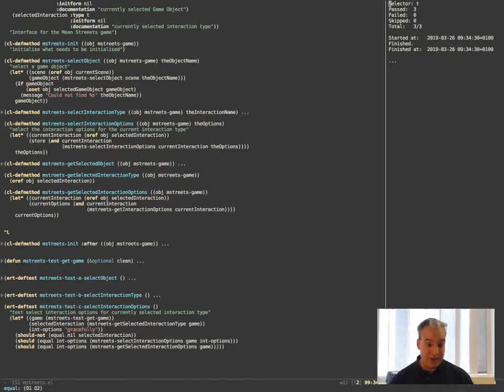I double check that I actually got something. There is an interaction already selected. And I double check that when I throw in the interaction options, I get the same thing back. I would be surprised if I didn't, because I don't do anything with it, but sure, it's a good check. And if I call to see what are the currently selected interaction options on the game object, I get the same string back as well. So that's a nice test.